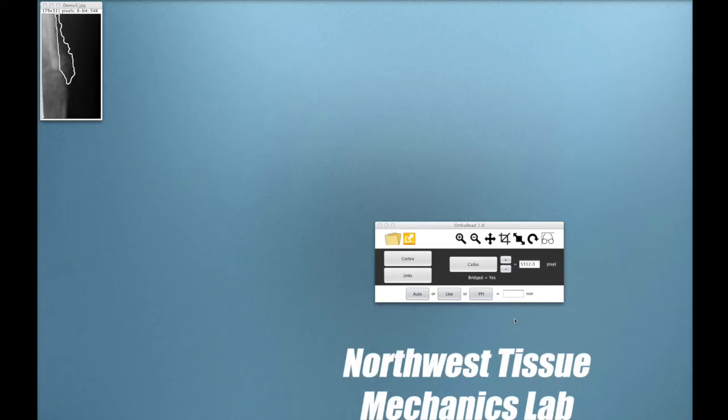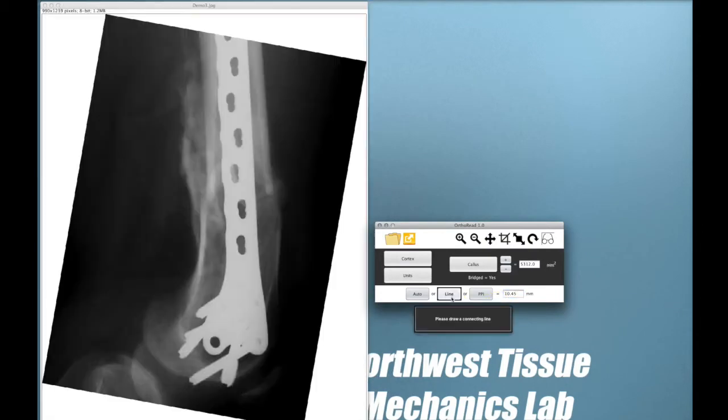The line conversion option operates in much the same way as the Auto option. However, instead of the user selecting a region of a screw of known diameter, the user draws a line between 2 points of known distance on the image. For example, 2 screw holes on a plate.